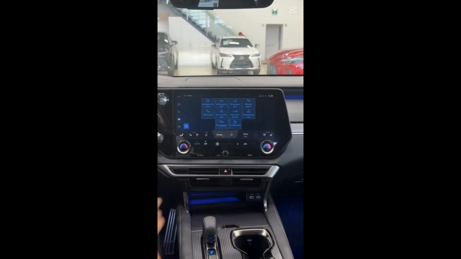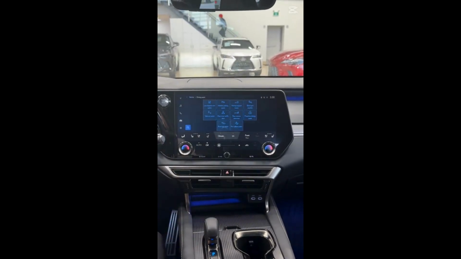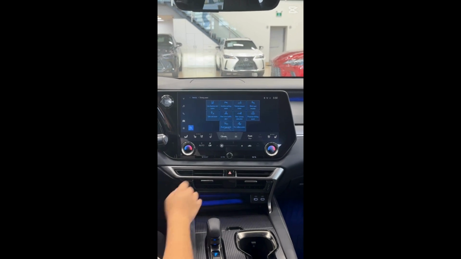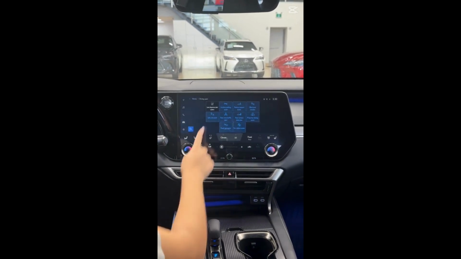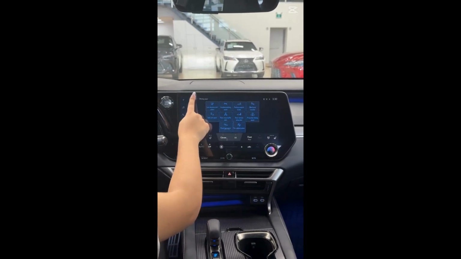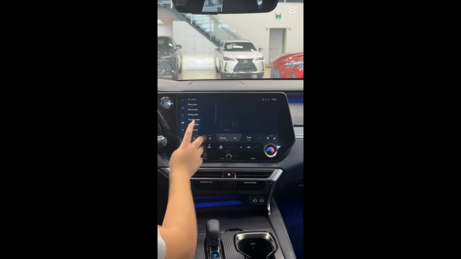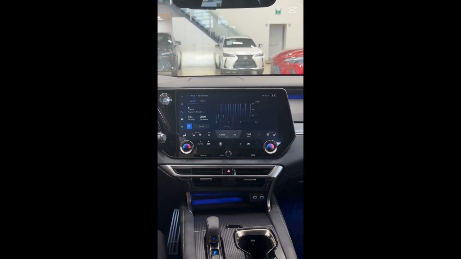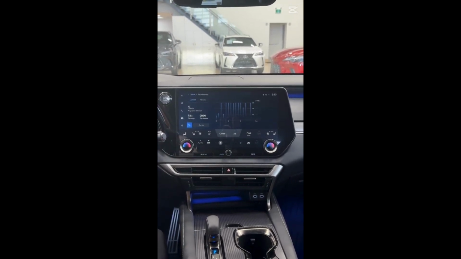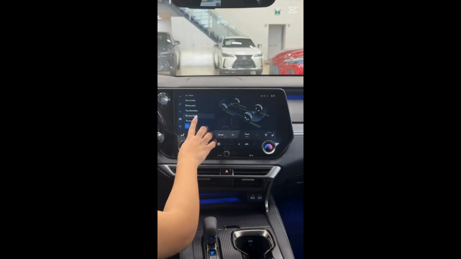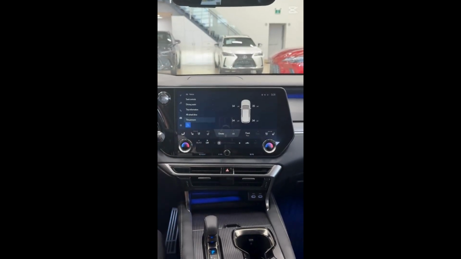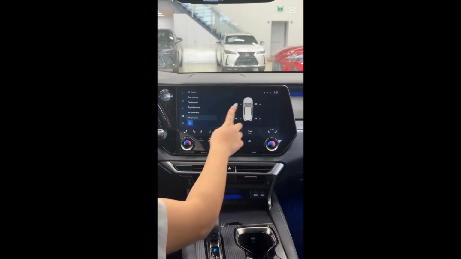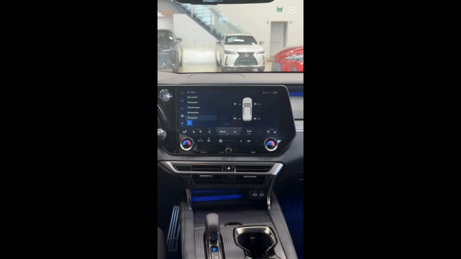Then you have driving assist. These are all your features or sensors that are in the vehicle. You can turn them on or off just by clicking on them. Then you have your trip information. This will cover the driving range, the trip duration, and how much fuel was consumed. You can also check the tire pressure of your vehicle just by clicking on this, and it will show the tire pressure in each tire.